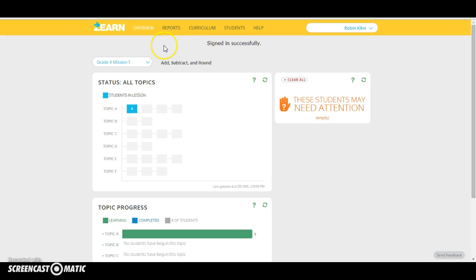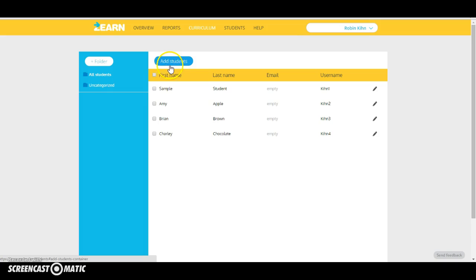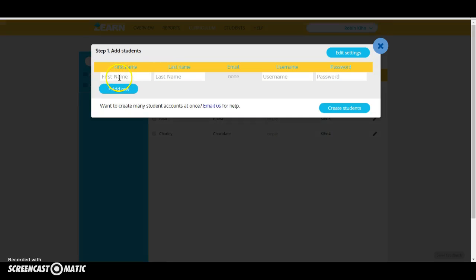Alright, so now we're going to take a look at how to add students to your account. So up here you'll click on Students. And right here you will see all the students who I've already added, but I'm going to go ahead and add a few more. So we're going to click Add Students right here.